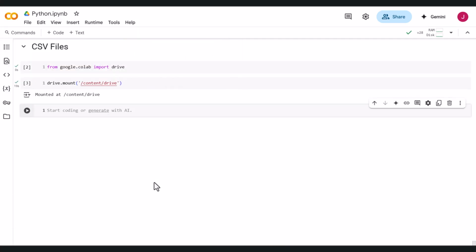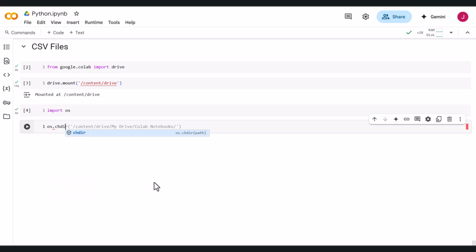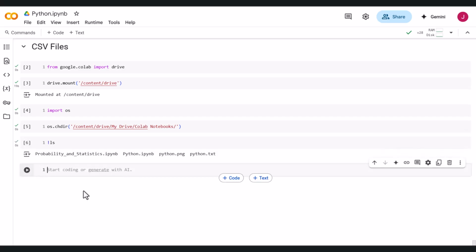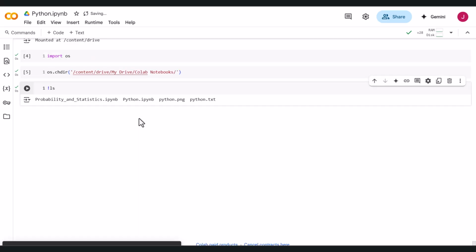Then also here we can change our directory. To do that, we will import os, os.chdir, and we go to this directory, content, drive, my drive, Colab notebooks, right? Then in here, I can search what I have in this drive. So here you can see that I don't have any CSV file. Now I'm going to create one CSV file here.